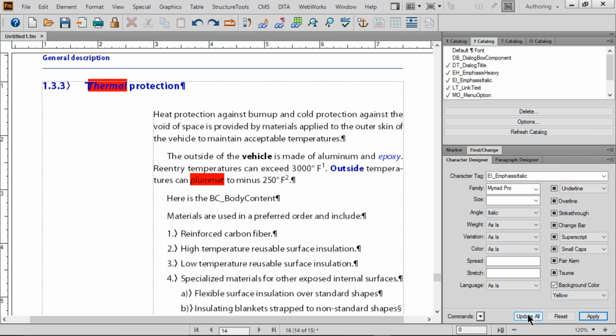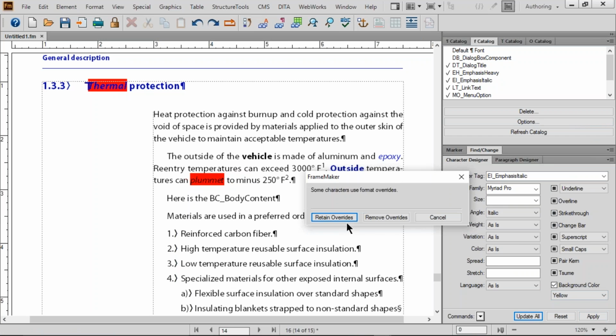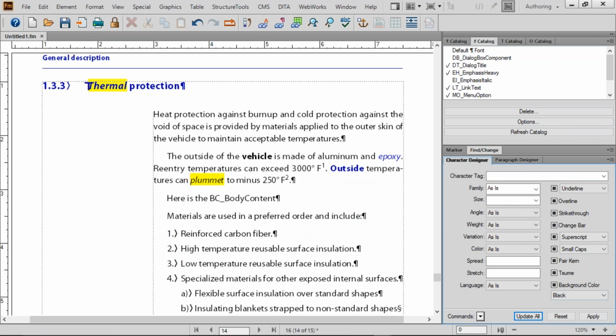And I'm going to choose update all. Once more, I retain. I'm going to keep the differences. Thermal is italicized. It's yellow. It did not change the color or the size. Plummet is italicized. It is yellow. It did not change the color or the size.